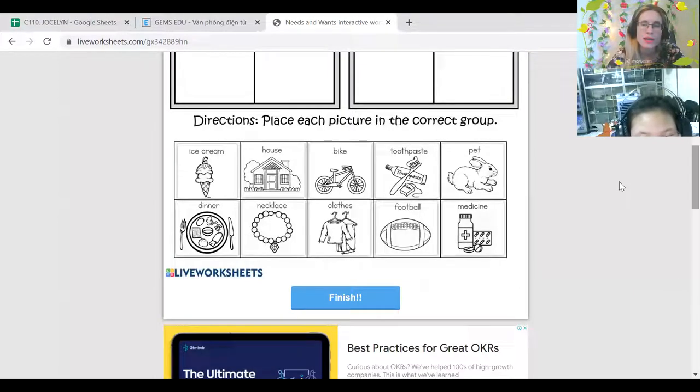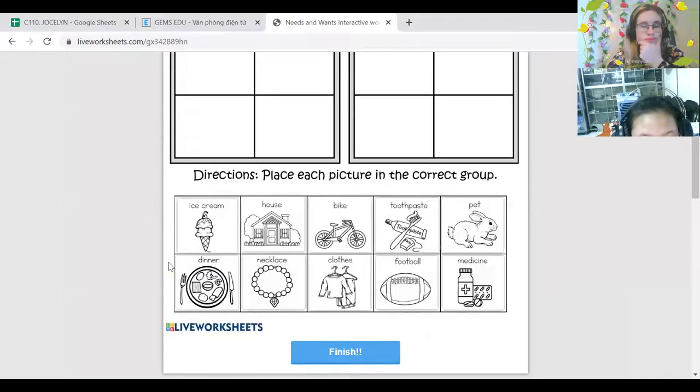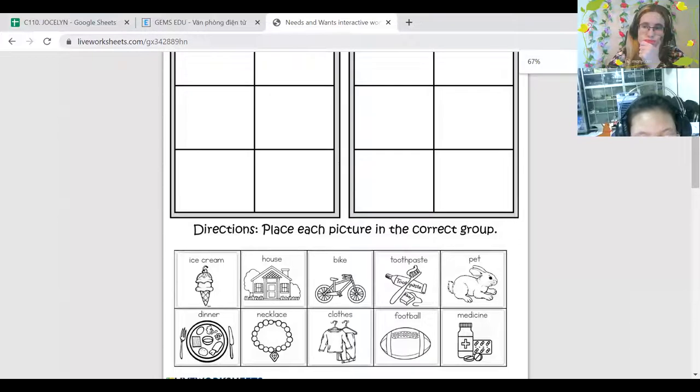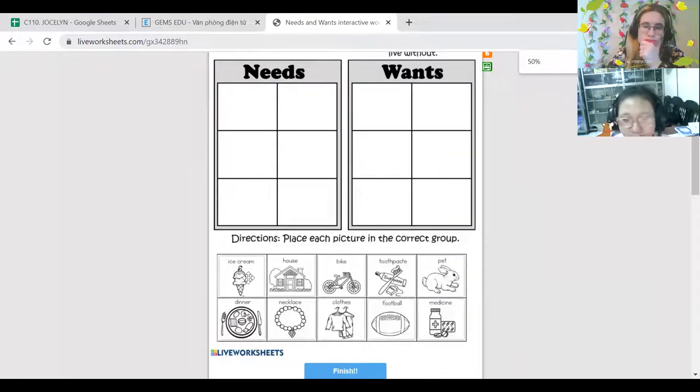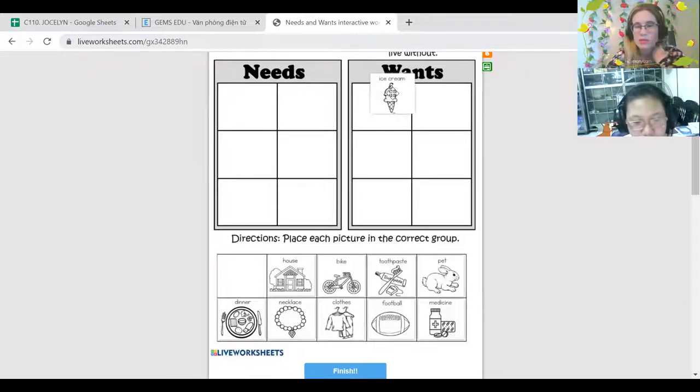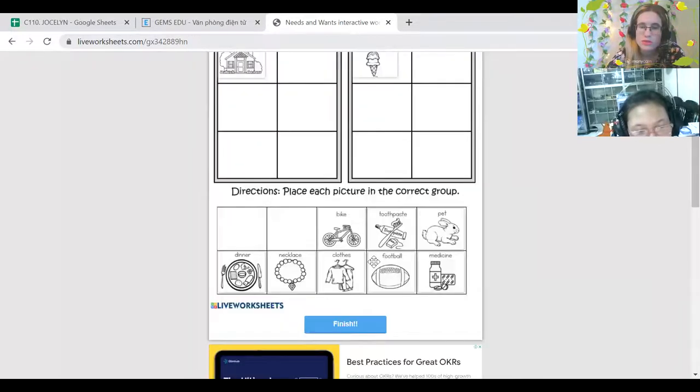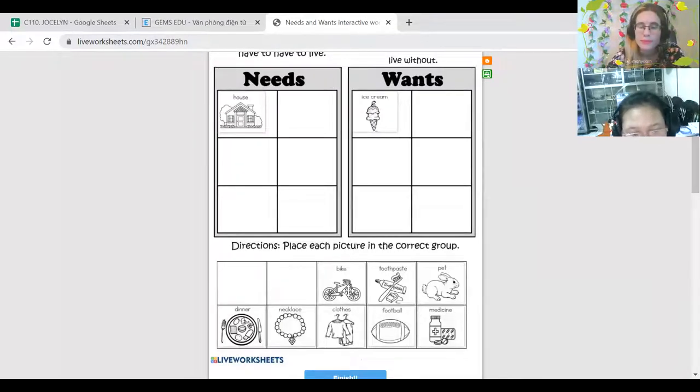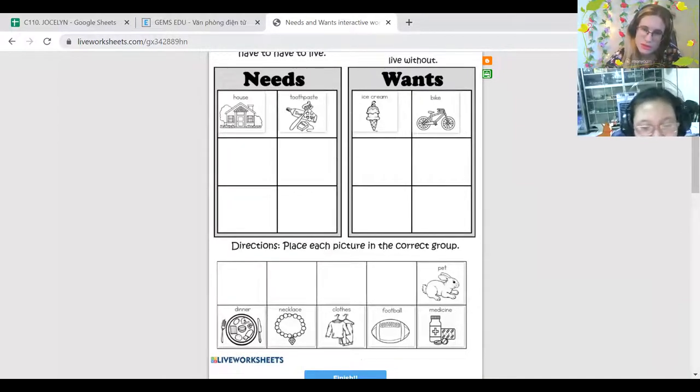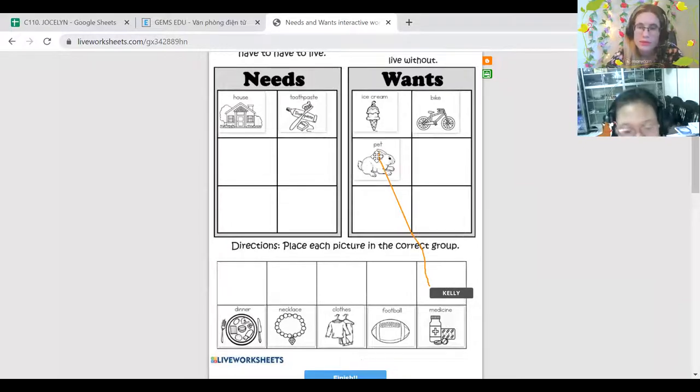Ice cream. Is ice cream a need or a want? Want. Good job. Ice cream, want. A house. A house is needs. Good. Bike. Bike is wants. Toothpaste. Toothpaste is needs. Good job. Pet. Pet wants. Good. Dinner. Dinner is needs.